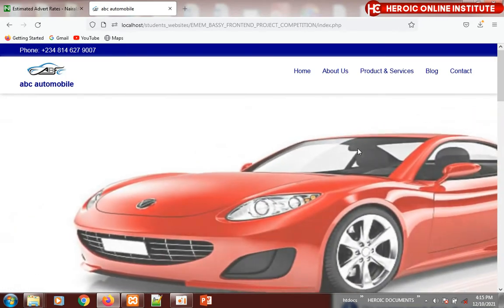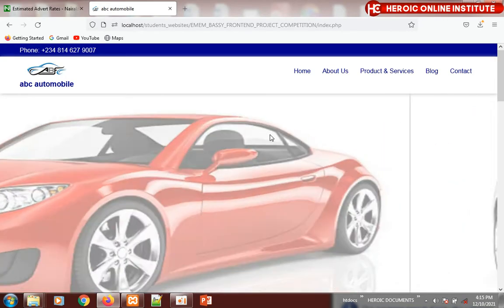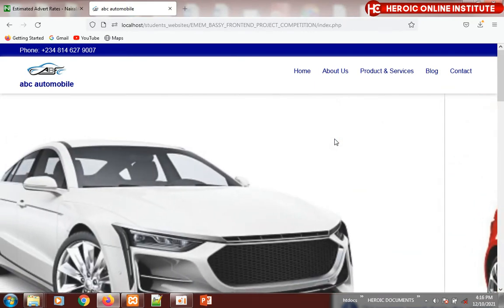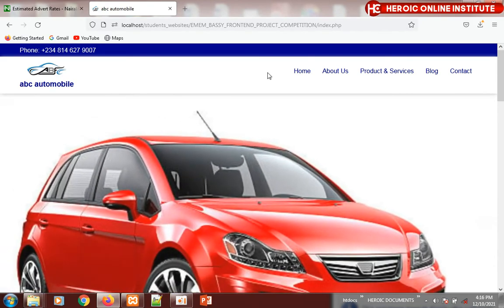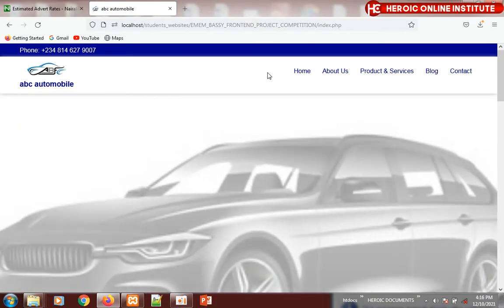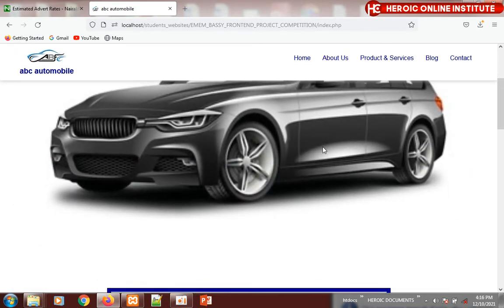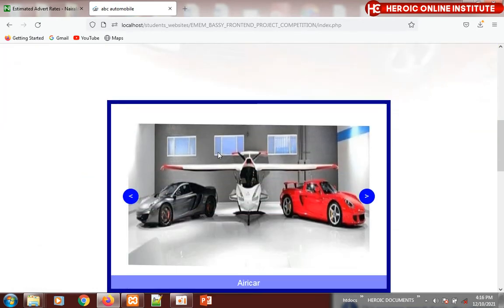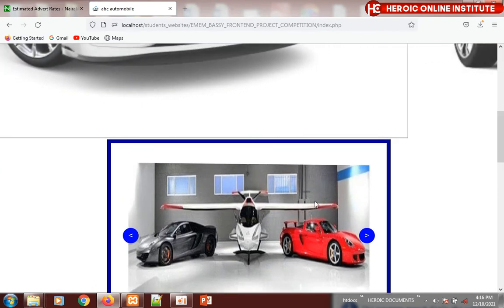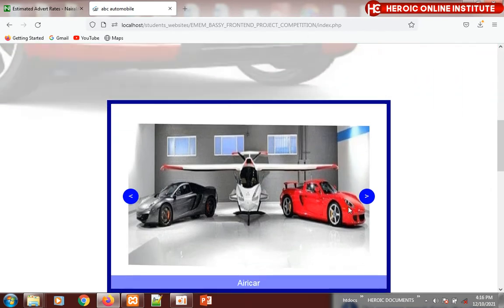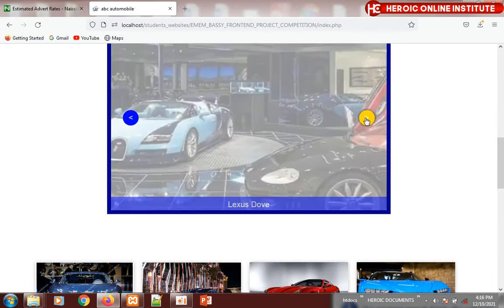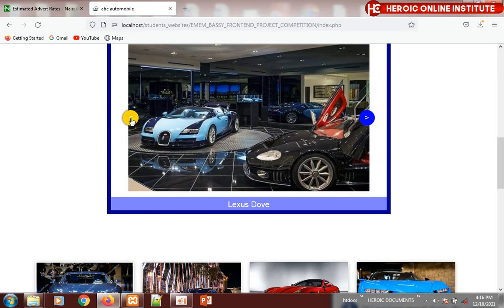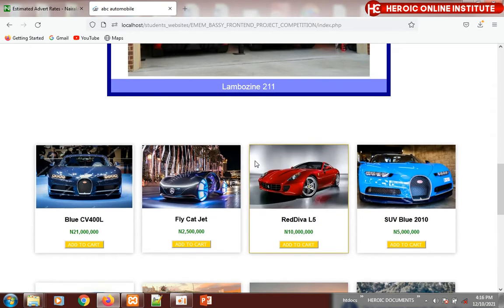So let me just correct things that I saw here. Please, in subsequent competitions, I will try to get samples of the website I want my students to develop. That will help to avoid students developing or editing the one they already have. But it's okay. By the way, your slider is working fine.